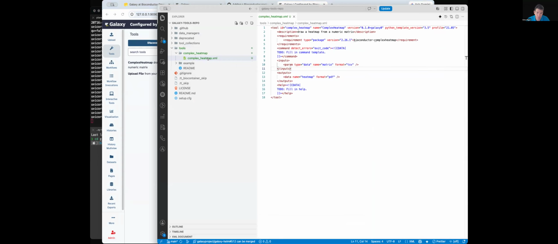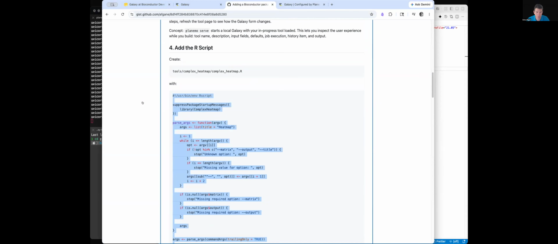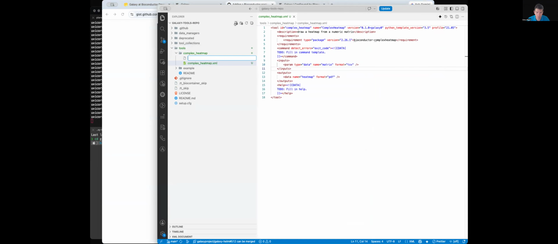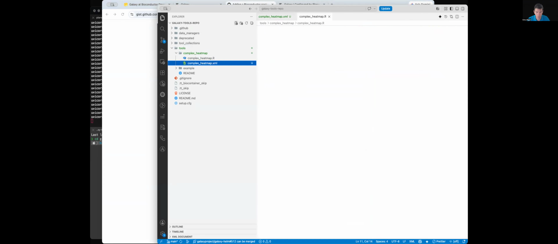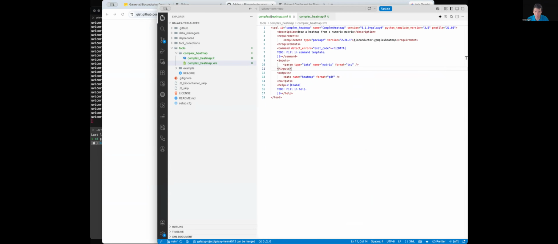Like I said, we need that R script. So we'll just create a new file with the, what was the name that we used? So I have to paste the contents of that script, and now we'll have to go back here and fill out the command that Galaxy will invoke, which means invoking this R script.